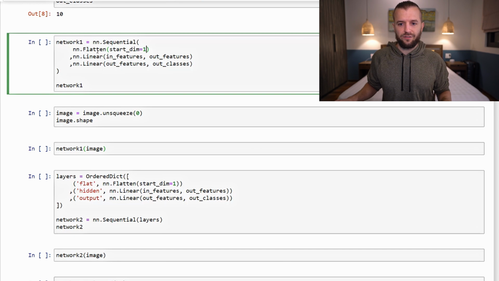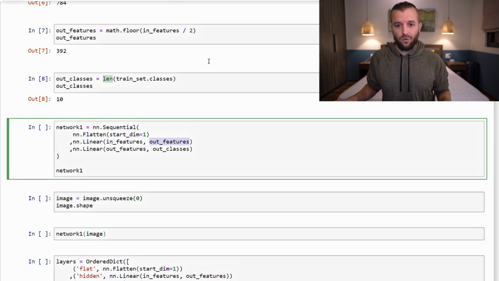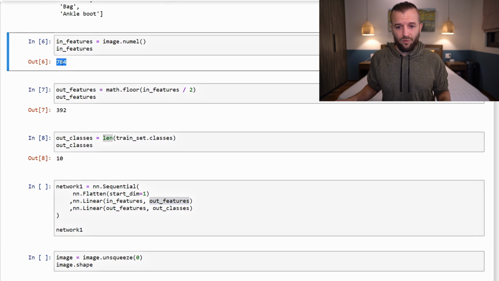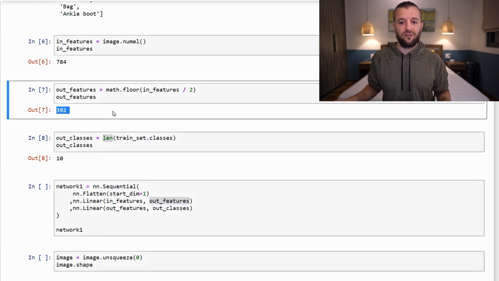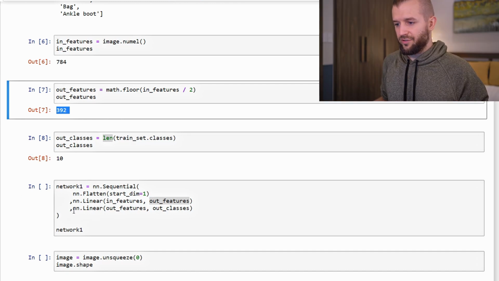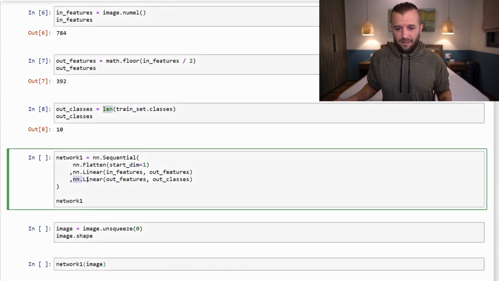So the next thing is two linear layers. The first one is going to be our hidden layer, and it's going to take the in features and the out features. So recall that the in features are 784, and the out features is this arbitrary value 392. All right, and then the next thing is going to be to create our output layer, which is also going to be a linear layer, also known as dense. And the number of in features coming into this one is the out features coming from the previous layer. And then the number of out features is going to be the number of classes, because these represent our predictions.